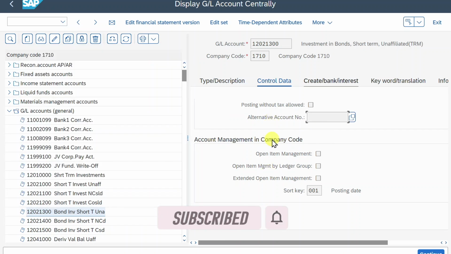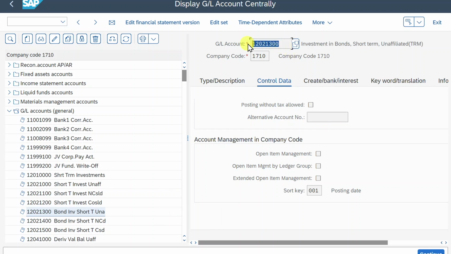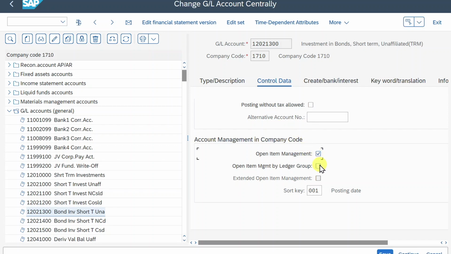So far, so good. One more important thing is here that if no data was posted to this account, then we can always go into the change mode and set here, for instance, the open item management or the open item management by ledger group. For this particular account, you can see that the extended open item management is grayed out. This is because we are not talking about a GRIR clearing account here, but we are talking about an investment in bonds account in this instance. If I click on save, then you can see the data was saved successfully because I did not post any data to this account yet.